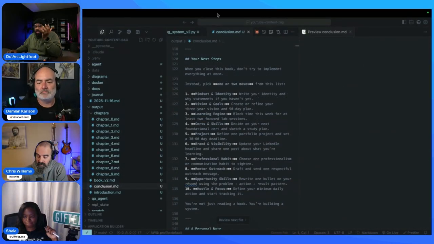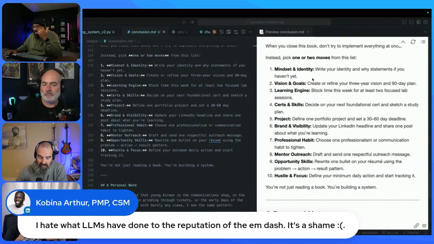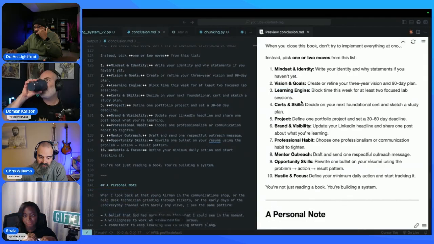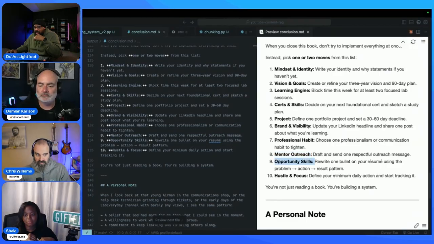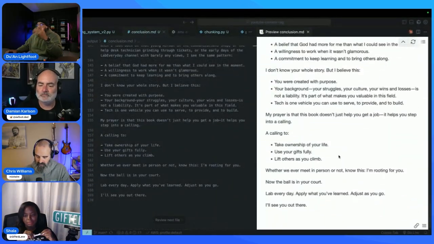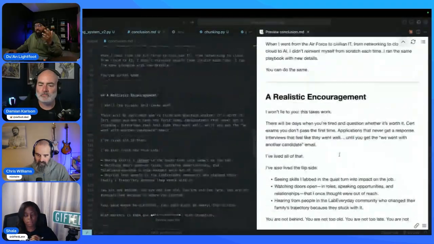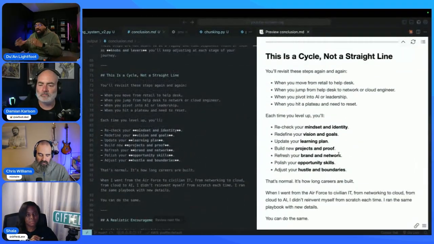Nice. So here it is, just a high level of the book. First chapter, mindset and identity, vision and goals, learning engine, certs and skills, project, brand and visibility, professional habit, mentor outreach, opportunity, skills, and hustle and focus. I think it's pretty good just from the blogs and things that I've written. I was impressed for it to be a draft by AI from my content.